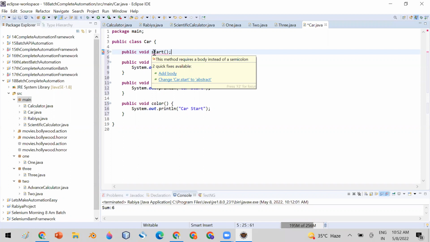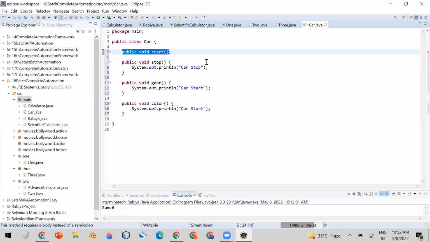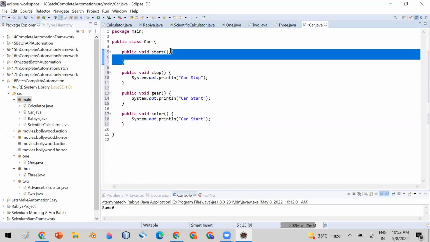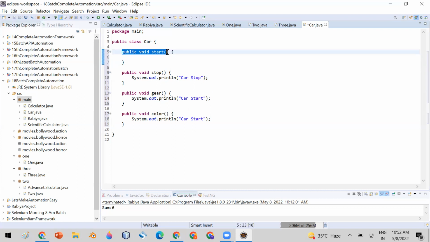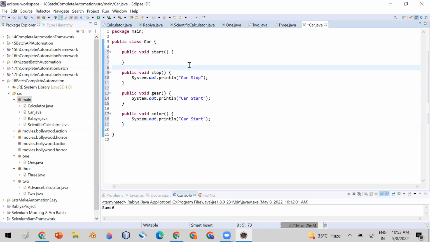Let me tell you one thing here. This part of your function, from the start up to the function name, is called the declaration. And when you define these two curly braces, this is called the body of the function. This is called the declaration or the signature of the function, and this is called the body of the function. Getting my point? So whenever you define a function in your class, till now you have learned that you have to declare the function as well as define the body. Getting my point?